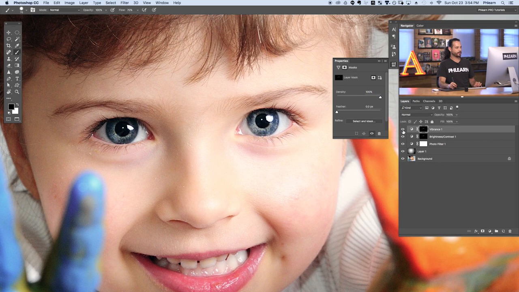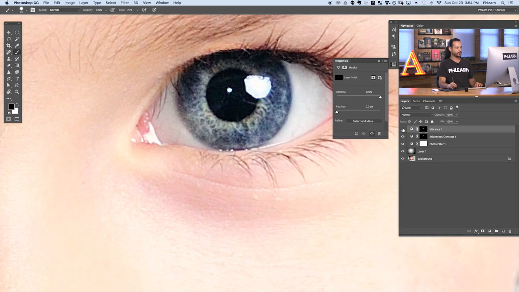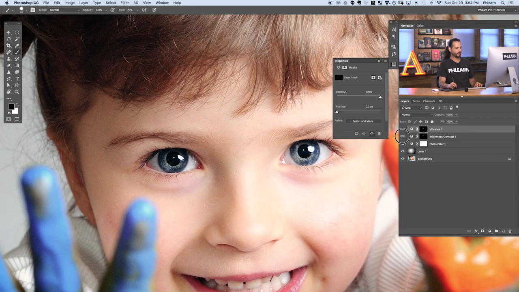Okay, so we can turn this off and on, and let's just zoom in there. Off and on, you can see it just adds a little bit more color there. So let's go ahead and zoom out. We can turn both of these off and on. The eyes just have a little bit more pop.